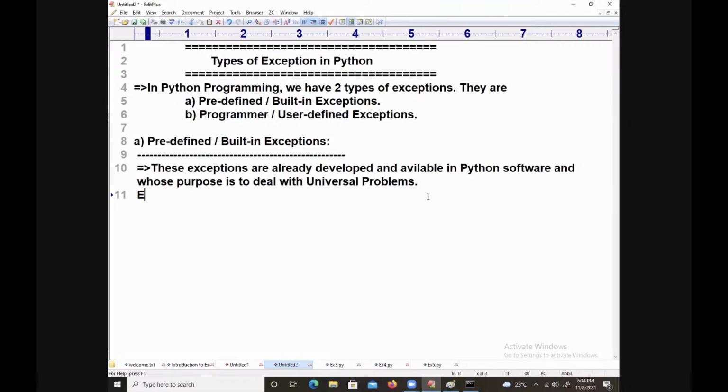Right? What are the examples we are taking here? Very, very simple. Number one: division by zero problem. What is the name of the class for this division by zero? What is the problem name? Zero division error.